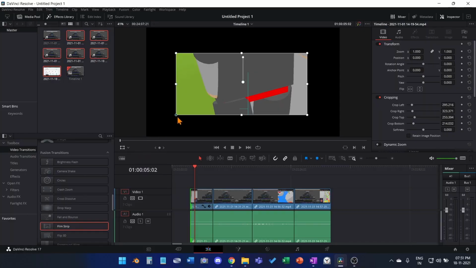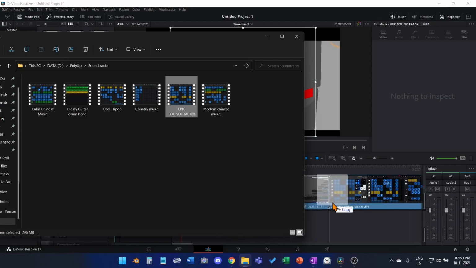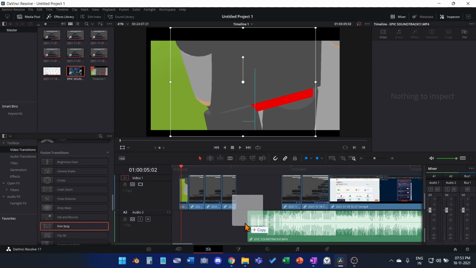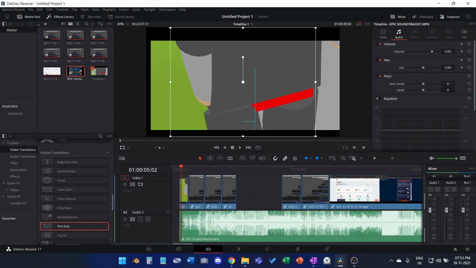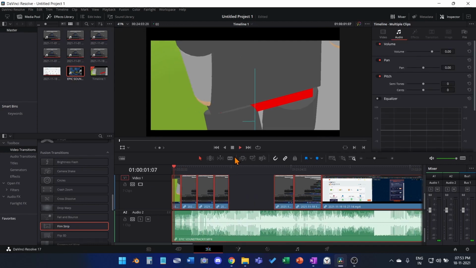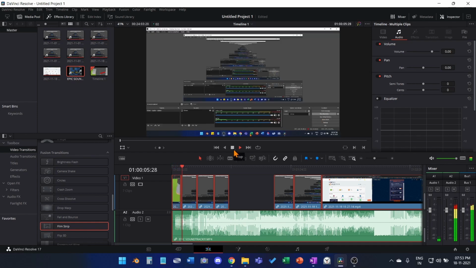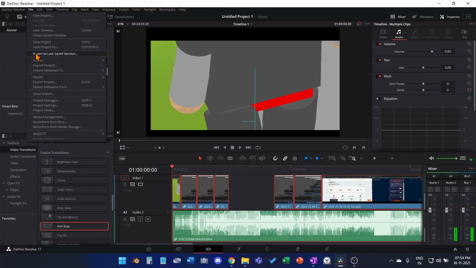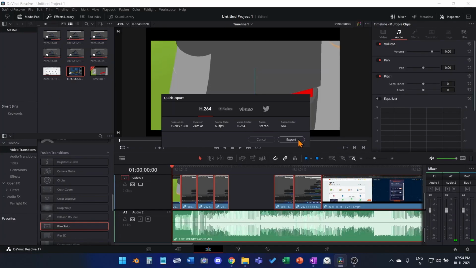Also, after you cropped your video, you can also transform it, that is, make it bigger or smaller by clicking on this option. You can also add music to your video if you want. Just drag the music file into a new layer like this. Once you're done, you can click the play button to preview it. And if you're happy with it, go to the file and quick export to save it.